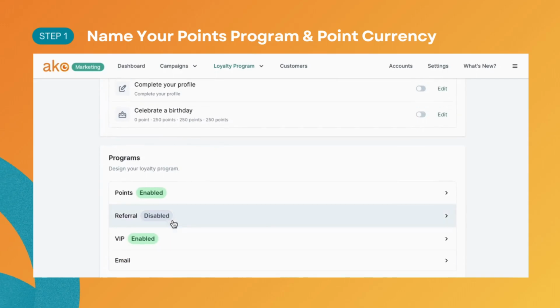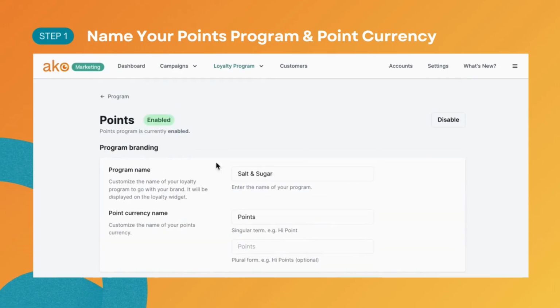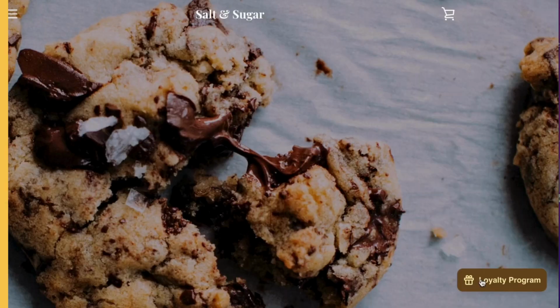Now, let's give your program a unique identity. Go to the Points Rule page. In the Loyalty Program page, click on Points. Now, name your points program and currency, which will be displayed on your loyalty widget.